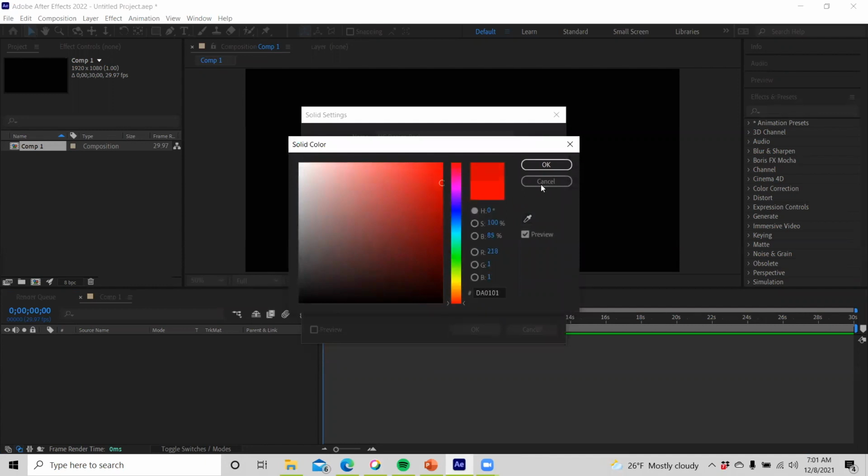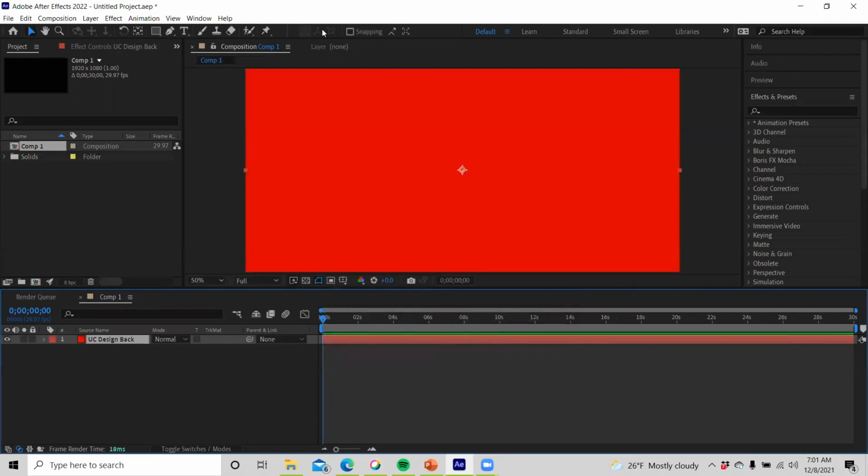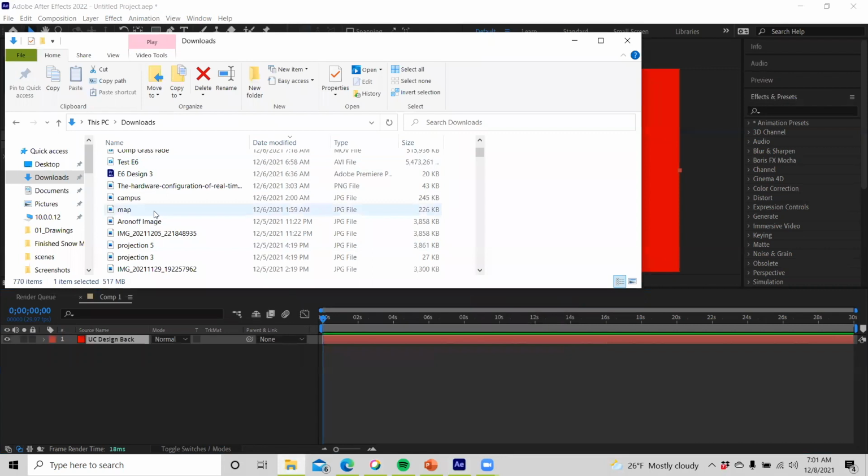And leave it as this red. Actually, I'm going to make this a little bit darker red. Okay. So then essentially now we have our first background image.